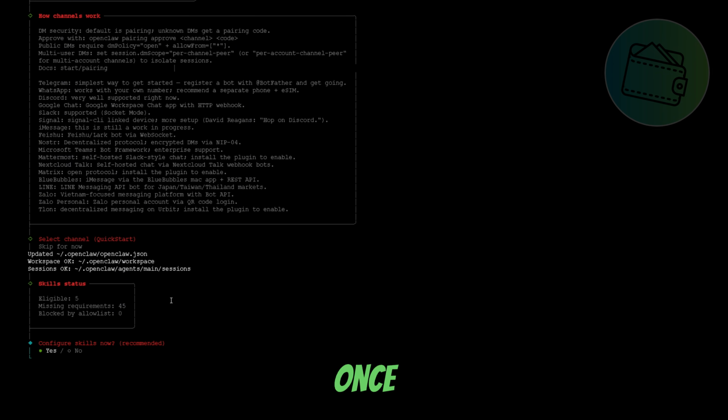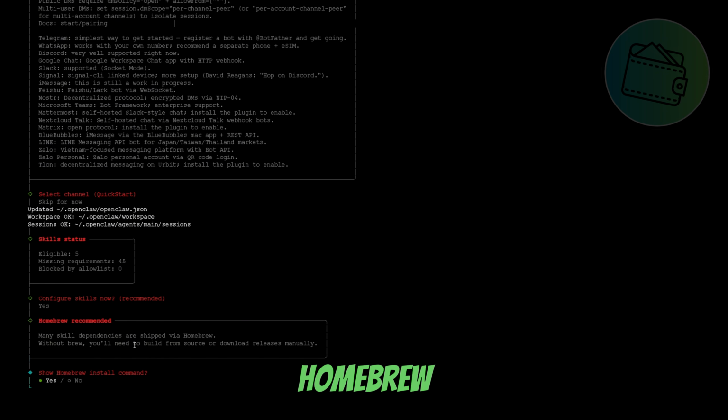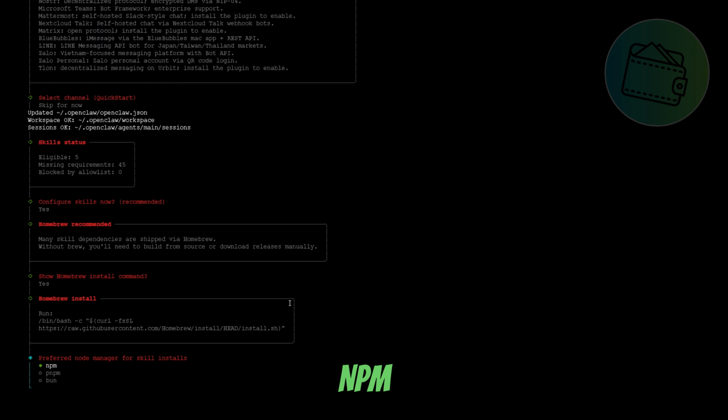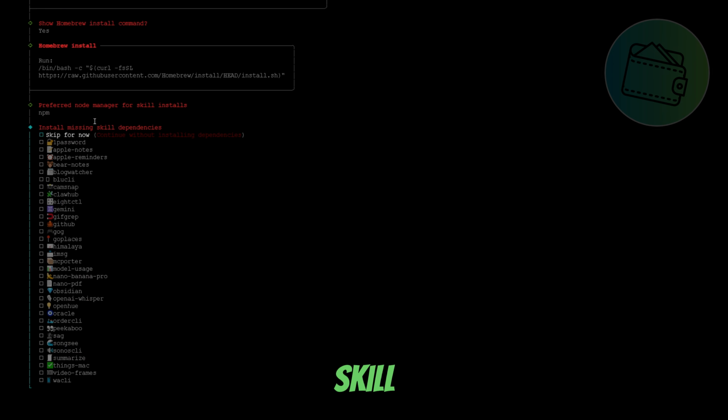So in the setup wizard, once you reach this step right here, you would just need to confirm by pressing enter on yes, configure skills now. Then you would need to install Homebrew for everything to work, so just go ahead and confirm yes, install Homebrew, and then select npm. After that, you will be on the skill configuration step, and here you would just need to select which skills you would like to add to your OpenClaw bot. So you select these by using your arrows on your keyboard and then pressing space on the skill that you would like to select. You also have a short skill description right here in this red text, so you can read each skill and then select the ones that you would like to use with your OpenClaw bot.